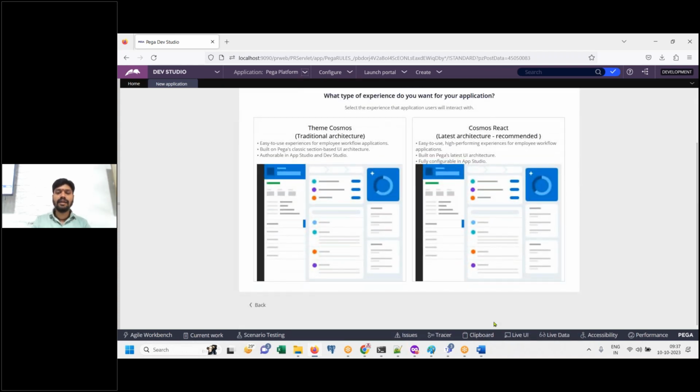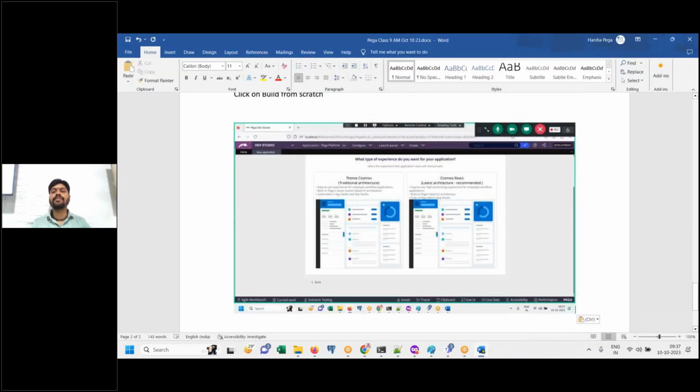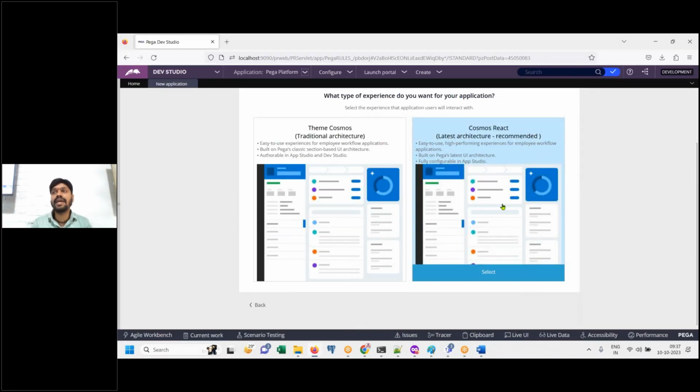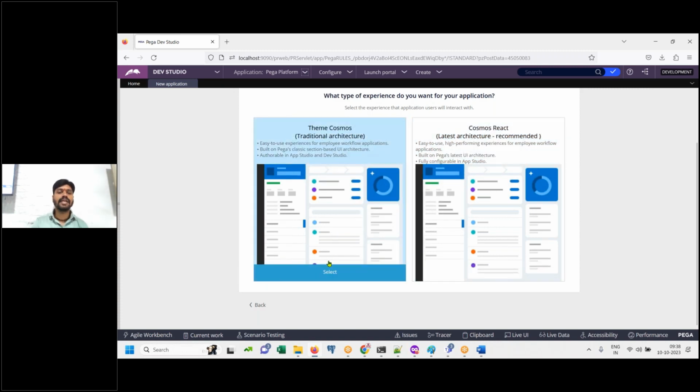Here Pega has come up with some user interface improvements, enhancements from version to version. As part of it, it has come up with Theme Cosmos and React, Cosmos React. This has been introduced from 8.7, the version which we are using. So many bugs are there, so I don't want to use it. We started with one batch, but we dropped off. So many bugs are there in UI. So we are not okay to go with this. We want to go with traditional.